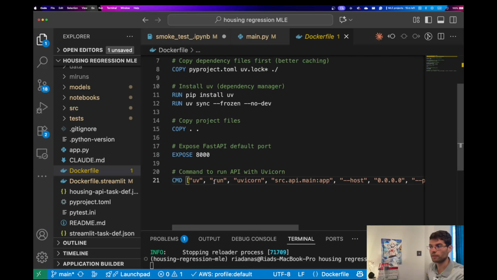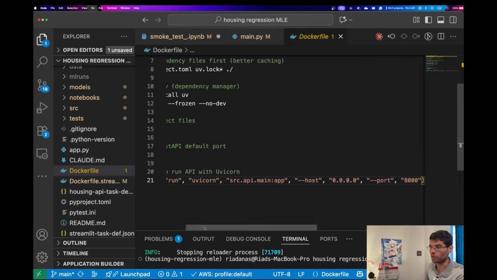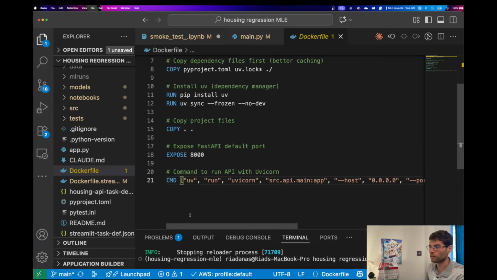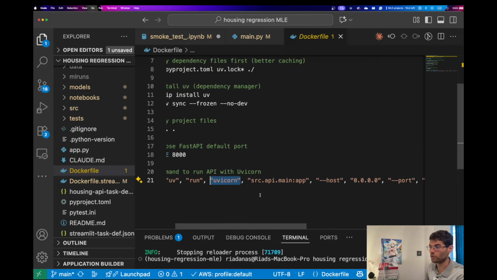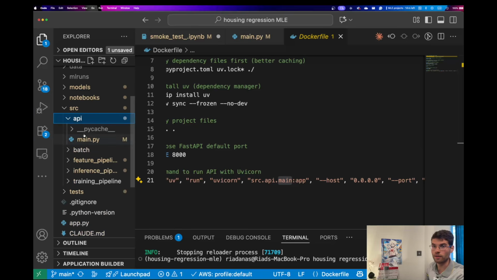And here we're just going to run it. So here is the command to run the API with Uvicorn. And Uvicorn is just a way for us to run it. We can see uv run, and here we're going to use the uvicorn method to do it. And here we just mention where the app lives. And as we saw earlier, the FastAPI app is inside src/api/main.py. So that's what we have in here.